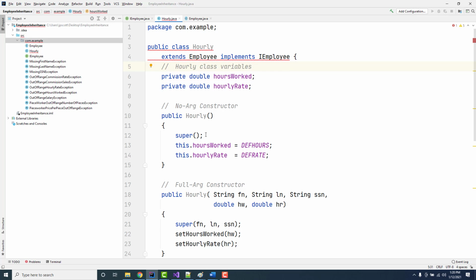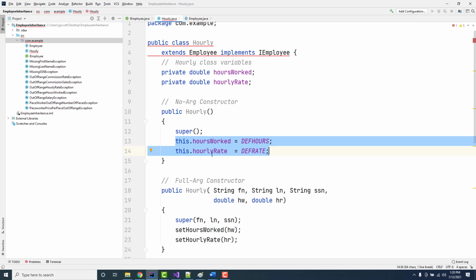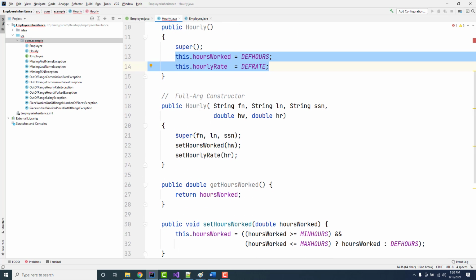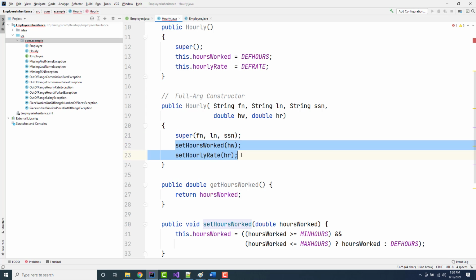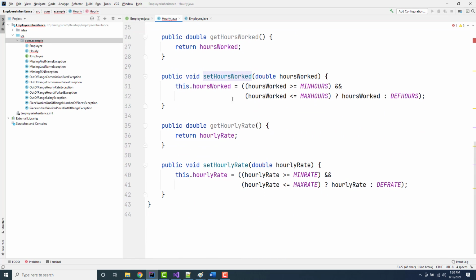So in our no-arg constructor, we first called super to handle first name, last name, and social security number, and then we handled the other two fields. We passed super the first three fields, and we are handling hours worked and hourly rate. After we did that, we added our getters and setters, and we updated both of these because they're doing range checks.